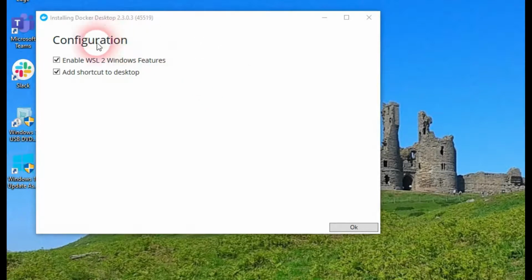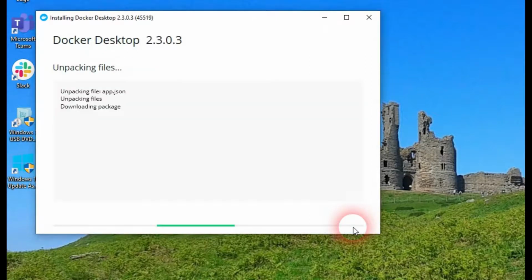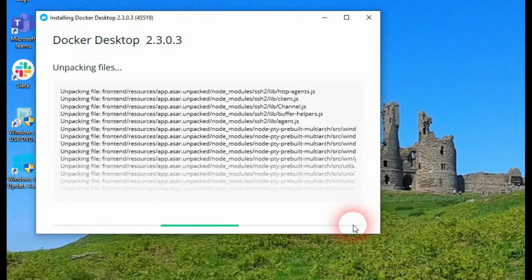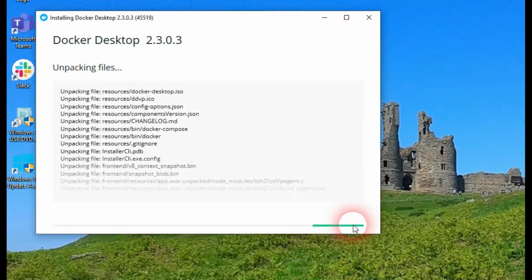You'll see at the end it comes up with the configuration message. It says it's enabling WSL2 features, it's checking those and adds a shortcut to the desktop. We should be able to say OK at that point. And then there's quite a lot of unpacking that goes on. Again, this takes another few minutes.